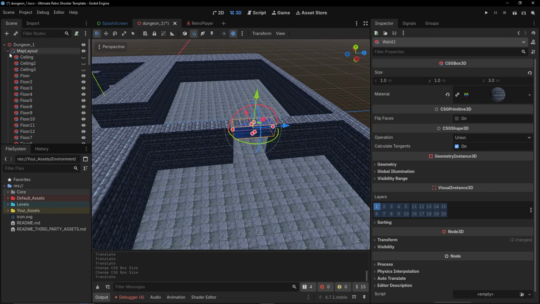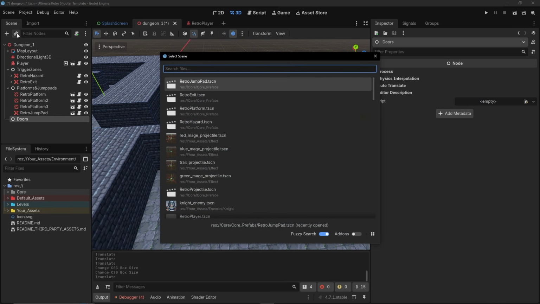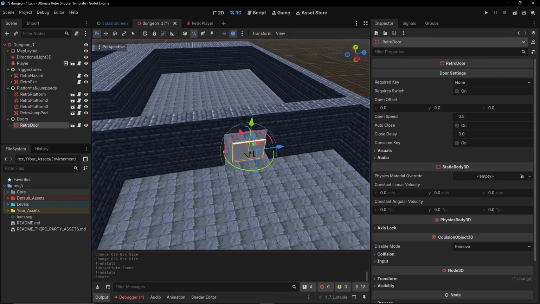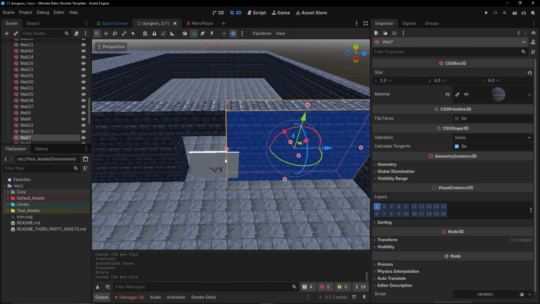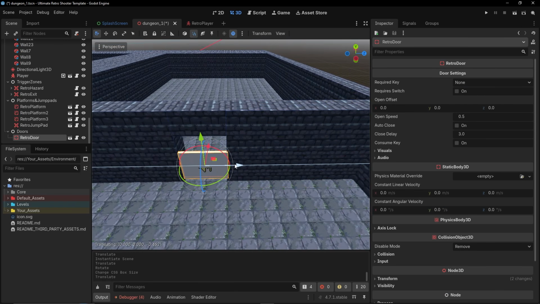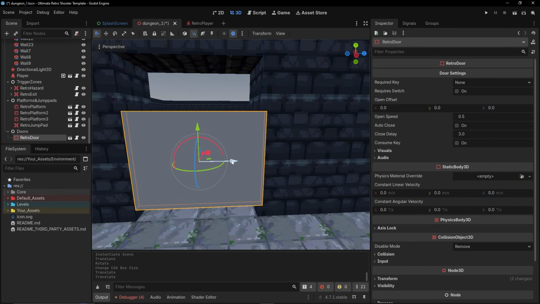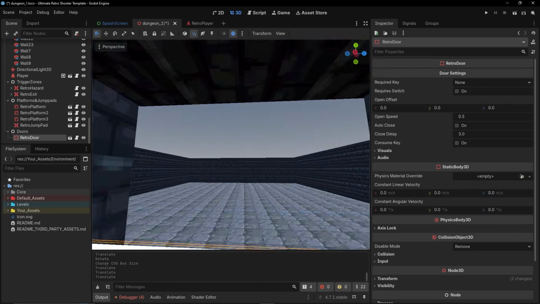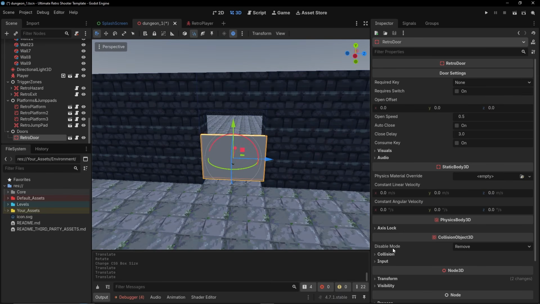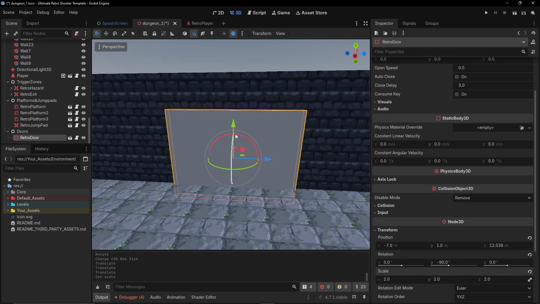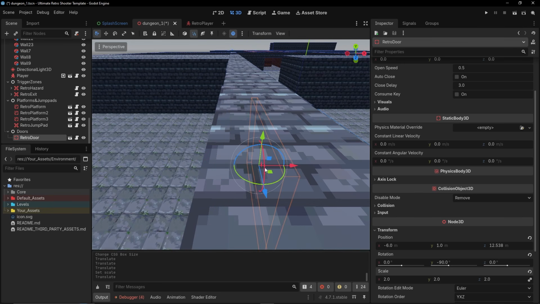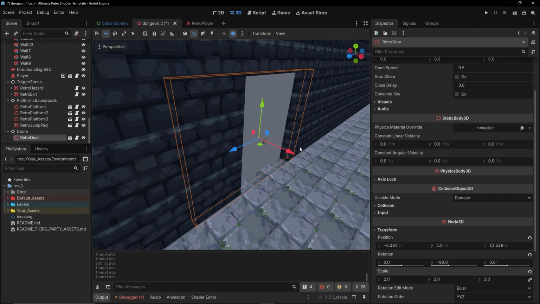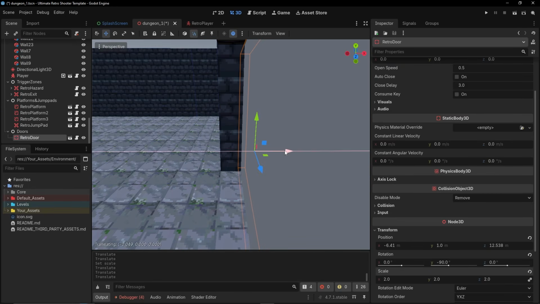Okay, so I will add a door here. Retro door. Rotate. Little down. Move it here to fit between them. Perfect. Now you can actually make it bigger than this. You can edit the transform, like make it 2. It won't affect anything. So I'll make it like this. I think this is very good.